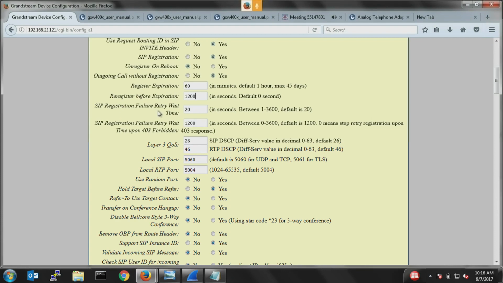The next timeout is the SIP registration failure retry time. That means when the gateway tries to register and there's no response, it's going to keep trying to register every 20 seconds. The next one is different from the previous one. The previous one means if it tries to register and there's no response, it's going to try again after 20 seconds. The next one, which is 1200 seconds or 20 minutes, means when the gateway tries to register and gets rejected with SIP event 403 or 603, the gateway will try to re-register again after 20 minutes.